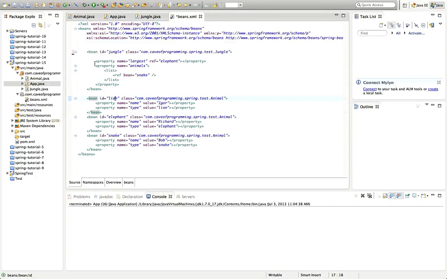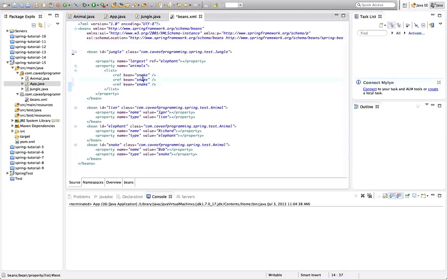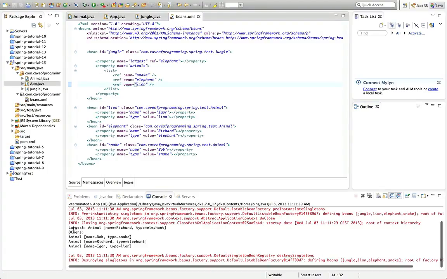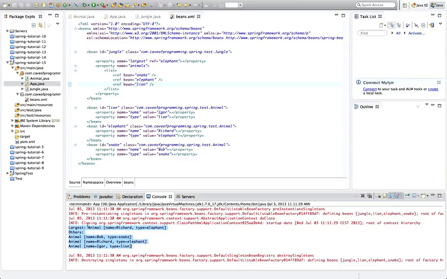So you can see now we've got a property set just as before, but it contains this list tag, and within that we've got a ref, and the bean attribute is set to snake, which is the ID of my snake animal. Let's just copy that rather than using the GUI now, and I can set elephant, and I can set lion, and I'll save that. And now if I run this, hopefully this will work, and we can see that from the toString method of jungle, we've set the largest animal to the elephant, and we've also set a list of other animals, including the elephant again, right in there.